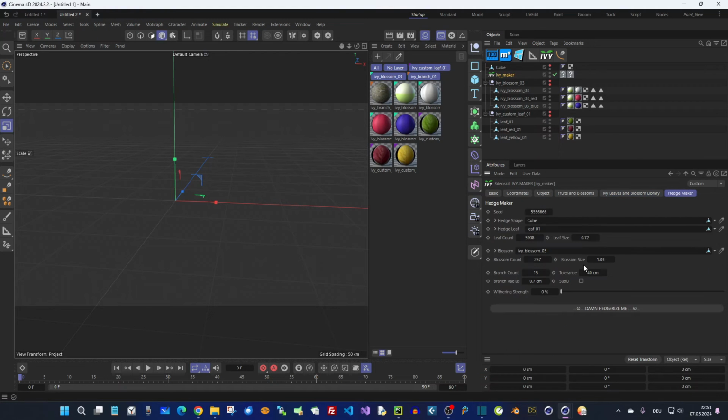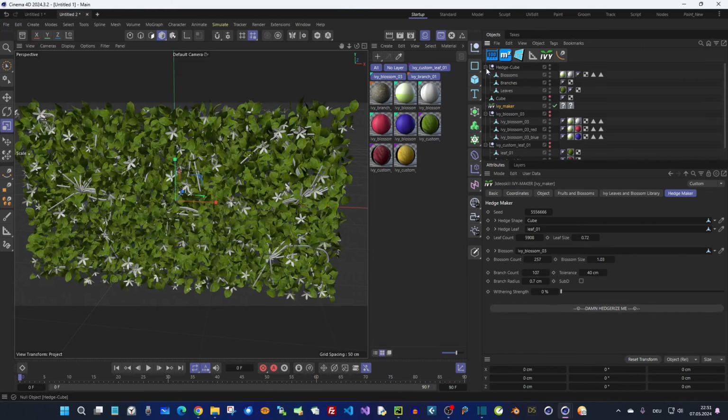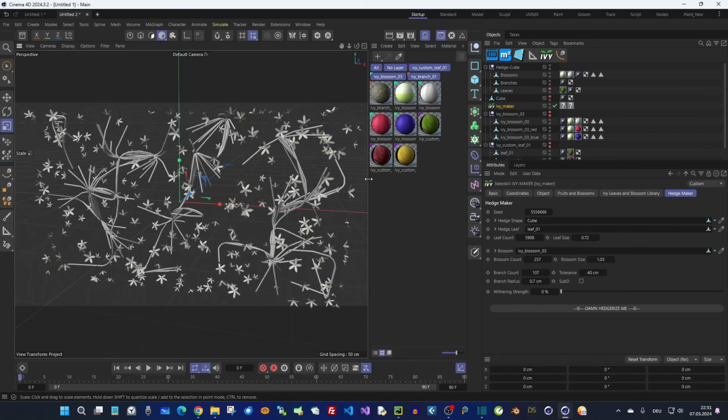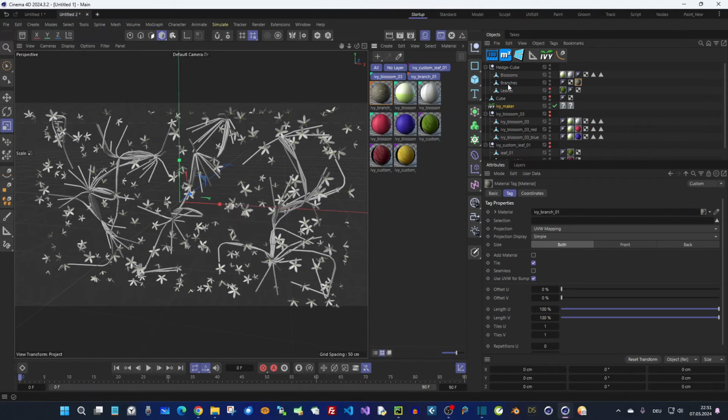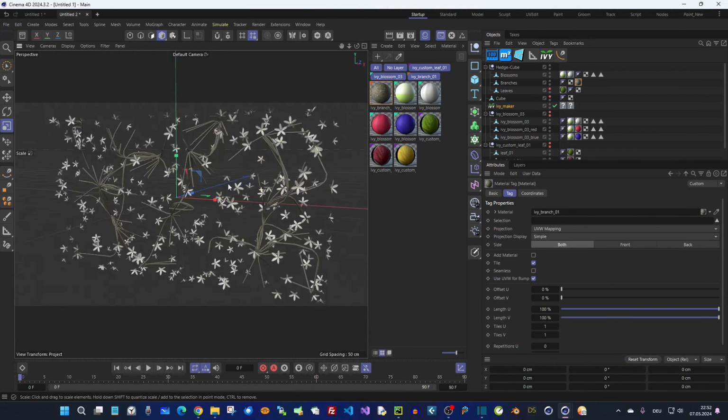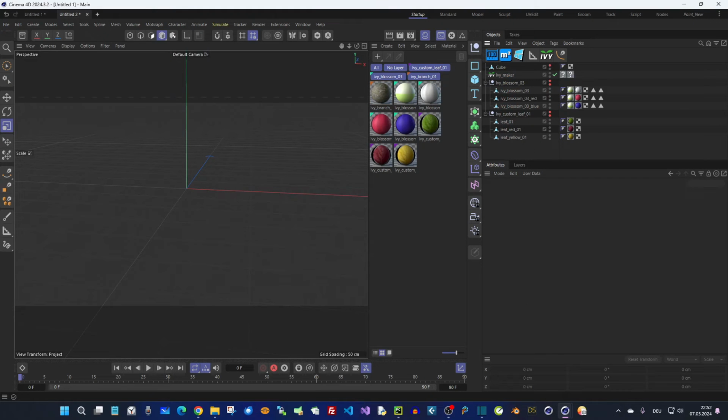Let me explain the branch settings now. This tolerance, let me explain this for a moment, not in this example. I can now increase the branch count to this. Maybe it takes a little bit longer to render. As you can see, I got much more branches. It depends on some parameters, so let me explain that quickly.